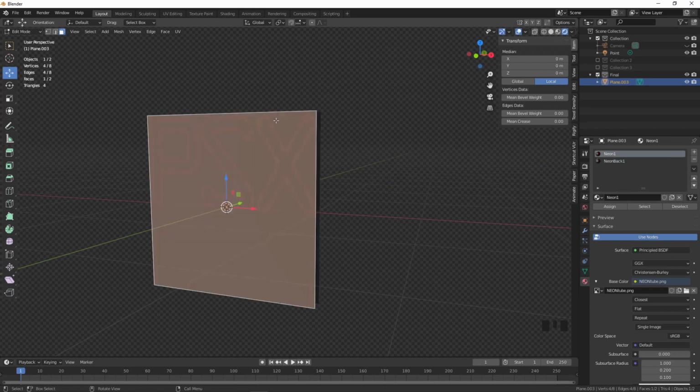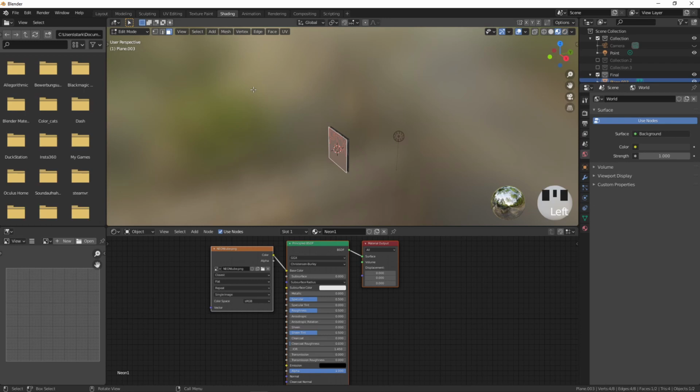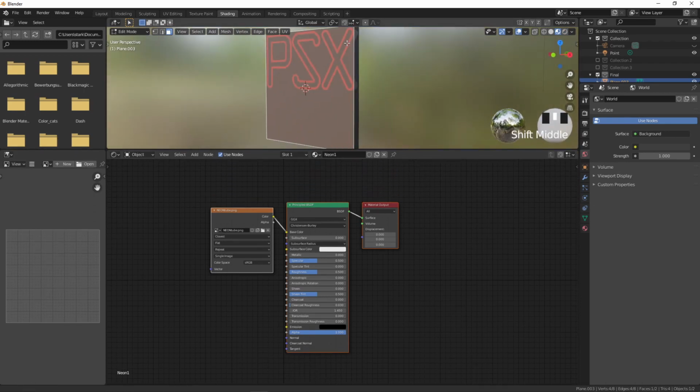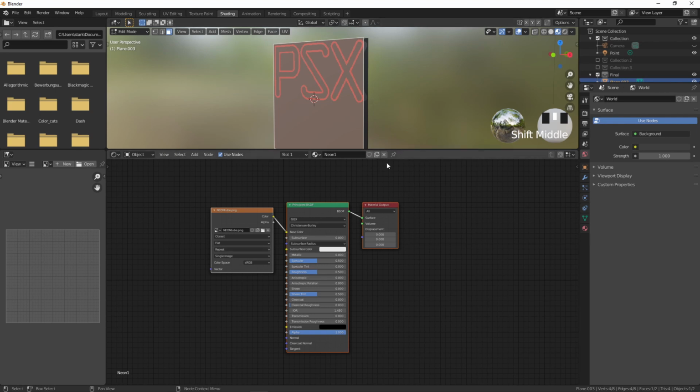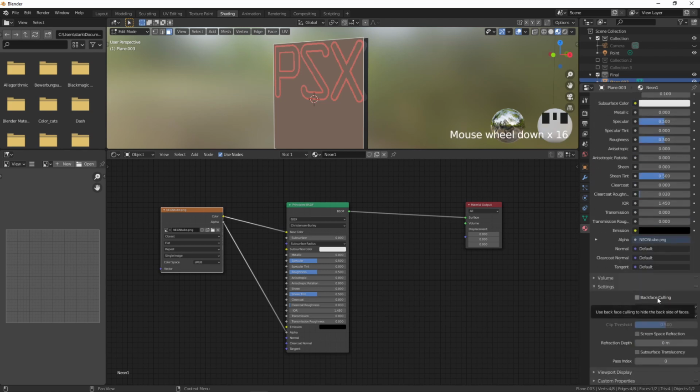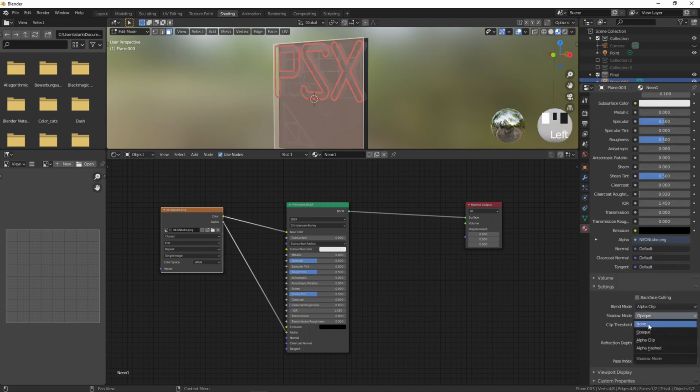Let's select the front one again and change into shading. So now we want to get that transparency and everything. Let's plug the alpha channel into the alpha. Material, scroll down here, settings, alpha clip, shadow, none. Okay.